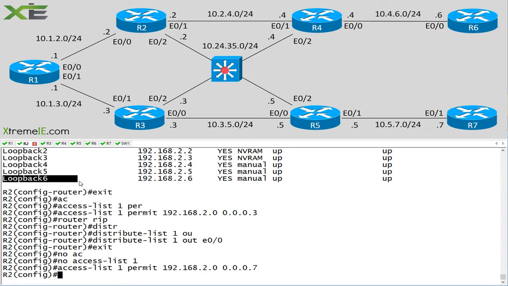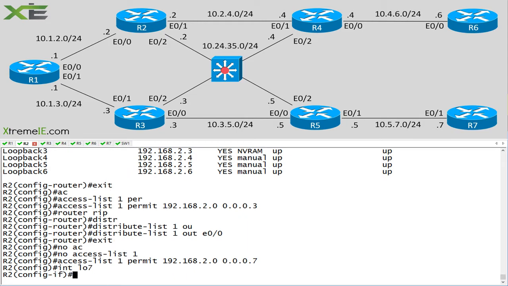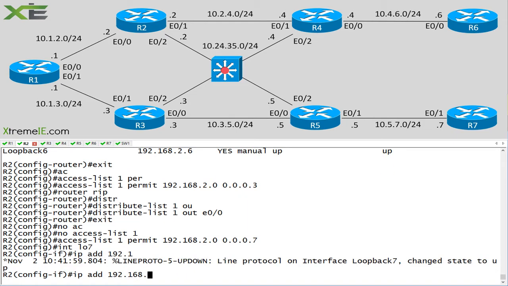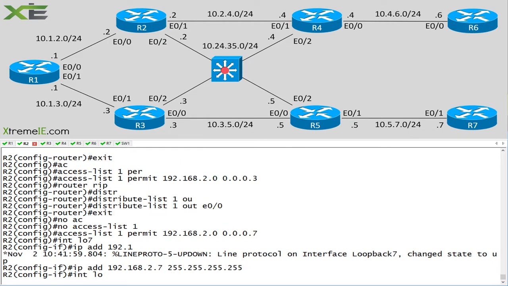So if I went to loopback 9, which let's actually do that. Let's say interface loopback 7, 192.168.2.7. We'll make this a /32. Give me 1 minute to create all these. It will not take too long. So we'll say loopback 8.